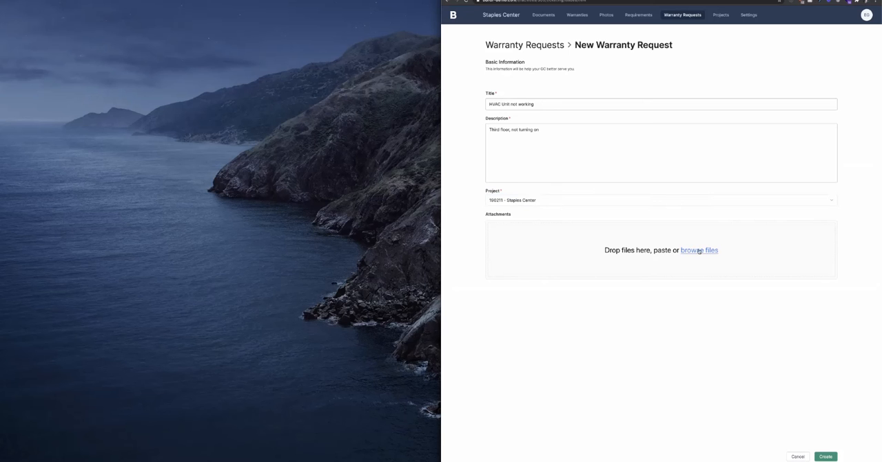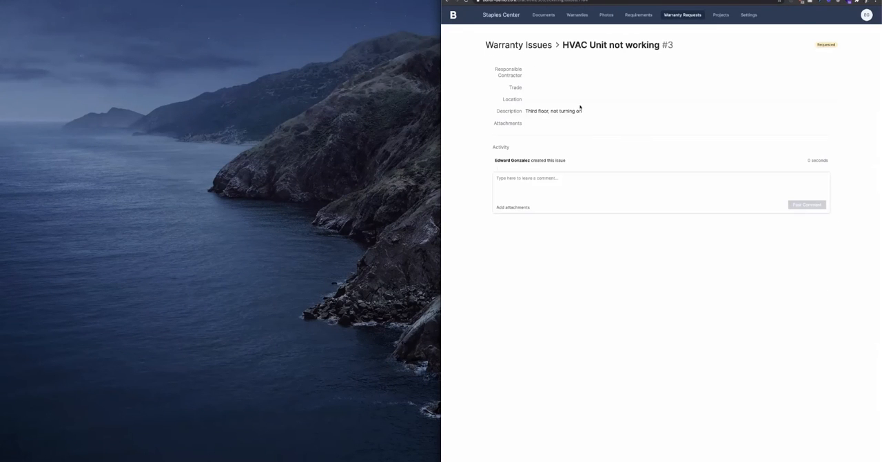And then if you have any attachments, so typically we recommend at least a photo or something of the actual equipment or unit in question, you would add that right here. And that's pretty much it. So once you enter in all this information, you hit create. And once you hit create, you can see this new warranty request was created. It's still in the requested state.